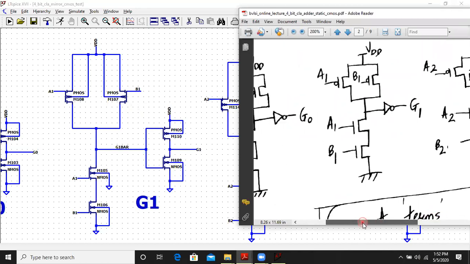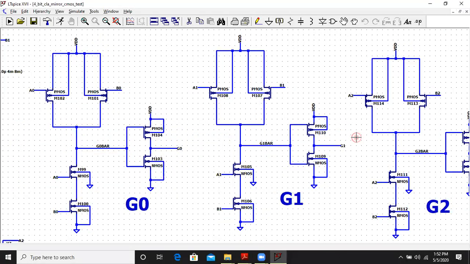Okay, so here you see the implementation onto your left is on LT Spice, and to your right is where we have done the design on paper. So G1 block will contain input as A1 and B1. The NMOS transistors are in series, and in the pull-up network, A1 and B1, the two PMOS transistors will be in parallel, as you can see over here. The output is G1 bar, so we have to connect a CMOS inverter over here to get G1. So indeed the circuit is proper.